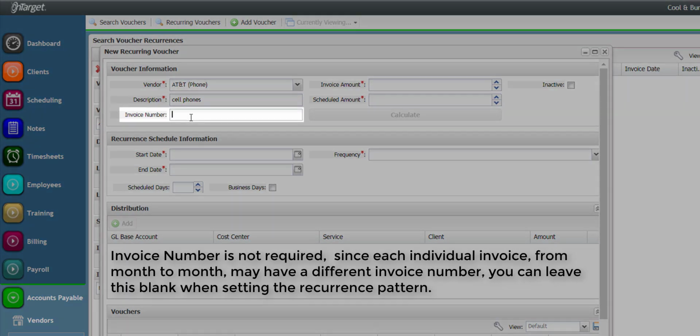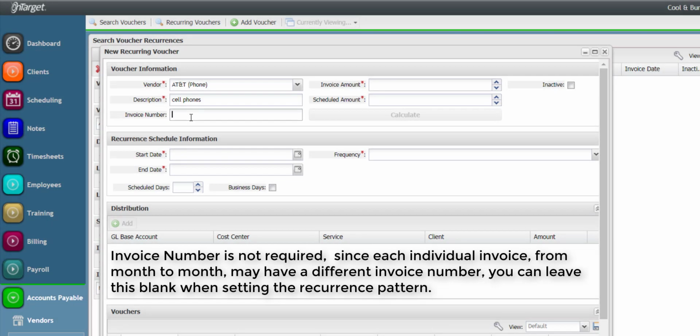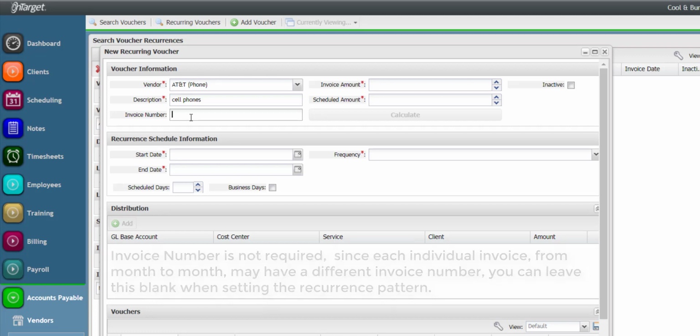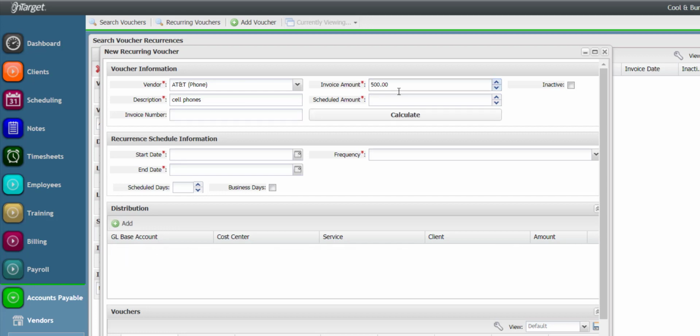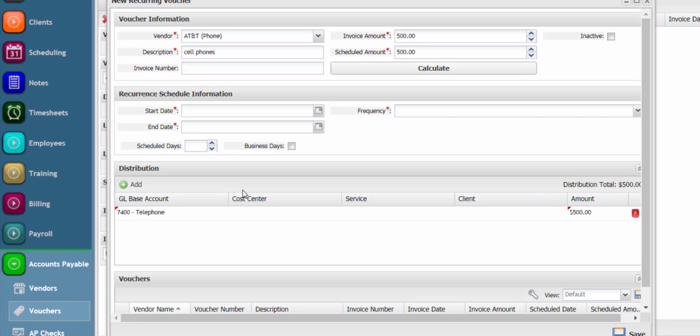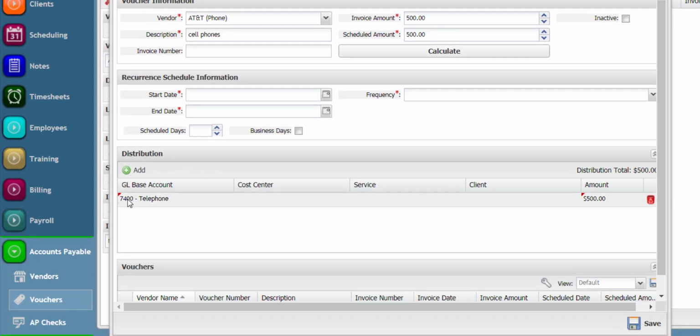Notice here that invoice number is not required, since each individual invoice from month to month may have a different invoice number. You can leave this blank when setting the reoccurrence pattern and then manually key at the time of individual check creation. Enter in the invoice amount along with any potential scheduled amount. Clicking Calculate will again bring forward any default distribution set up at the vendor's desktop. Add to it as needed.